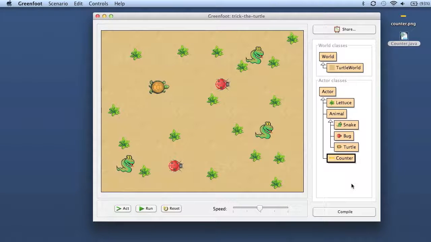There is also a Trick the Turtle project downloadable from my blog. That's Trick the Turtle version 4. That is in this state exactly as it is now. That is with a counter class included, but no other code written yet. So you can use that project as a starting point if you want. Let's look at what it looks like.